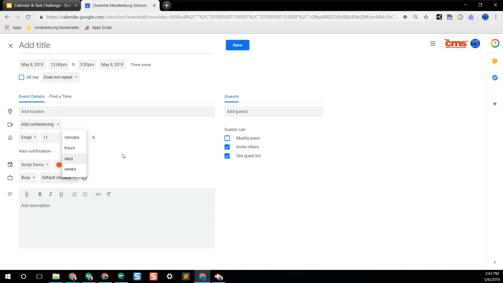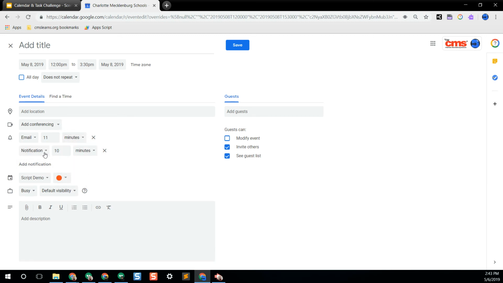So let's say I have an email for 11 minutes before, and I want to add another notification to remind myself, hey, make sure you do this. I could set an email or a notification to show up on my computer 2 minutes before. I don't know why it's fighting me today, but.